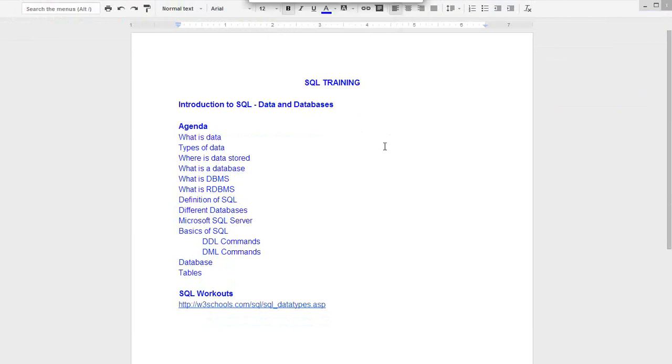So as part of today's agenda, we will see what is data and what are databases. So what is data? Data is nothing but the information that we collect from various sources. So the information that we collect from various sources is called data.